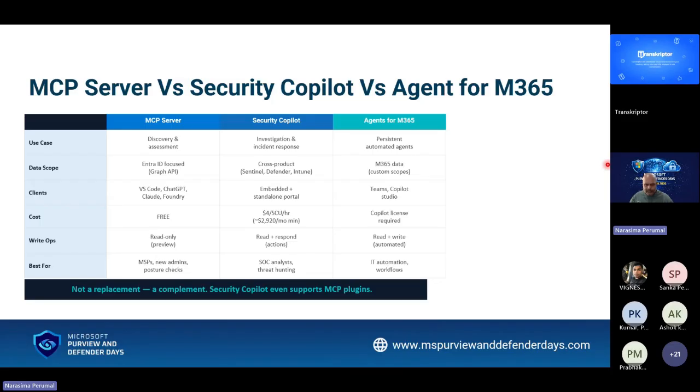And the third one, the MSP multiplier. Consider you are an MSP managing 20 plus client tenants. Provisioning the MCP server at zero cost per tenant is transformative for you. Using this, you can get a quick security posture assessment, use simple prompts to generate the report, and hand the report to the clients. You can also upsell remediation services to your clients using Microsoft Learn MCP.